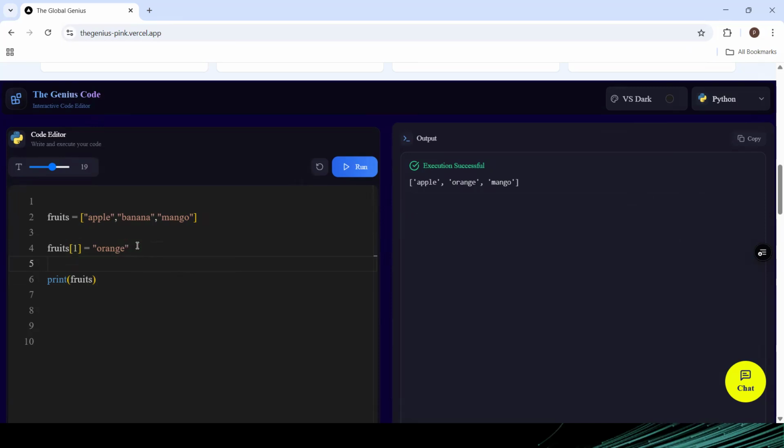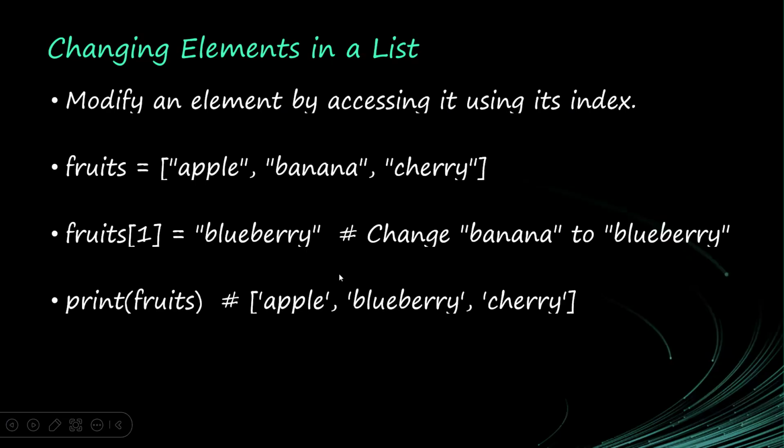Because this is how you modify. You put the name of the list, then get the index. Which element, what index do you want to change? You get the index and assign a new value to it. That is how you change it.